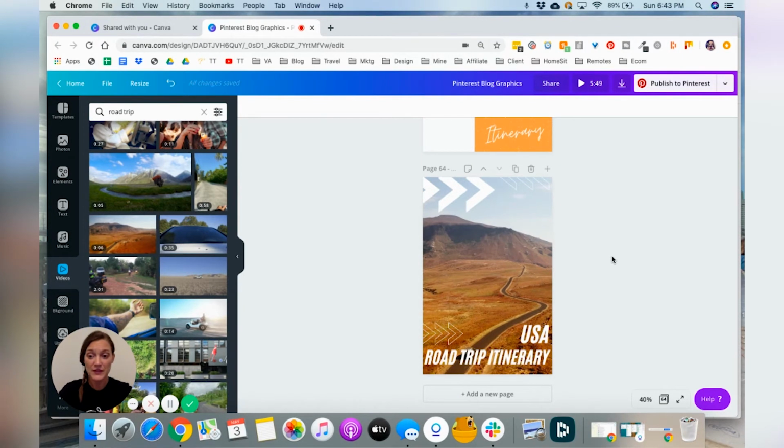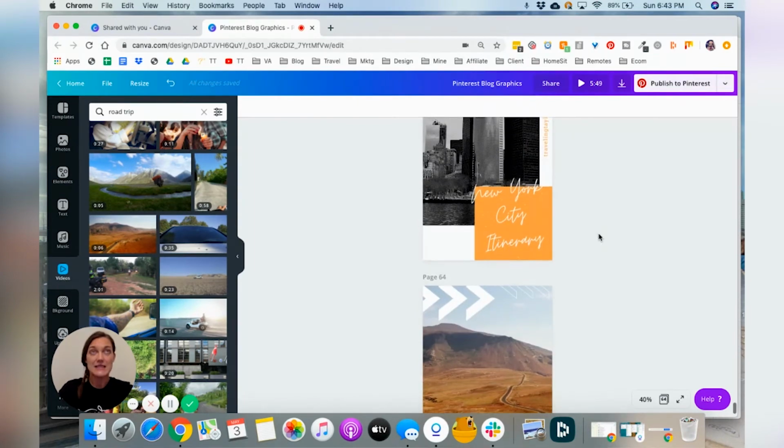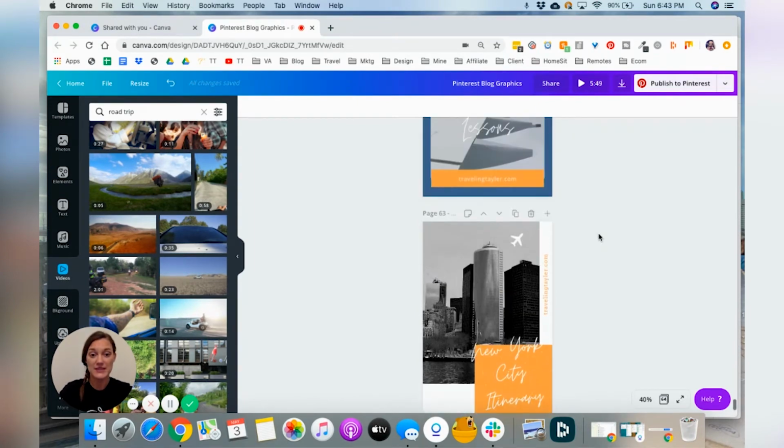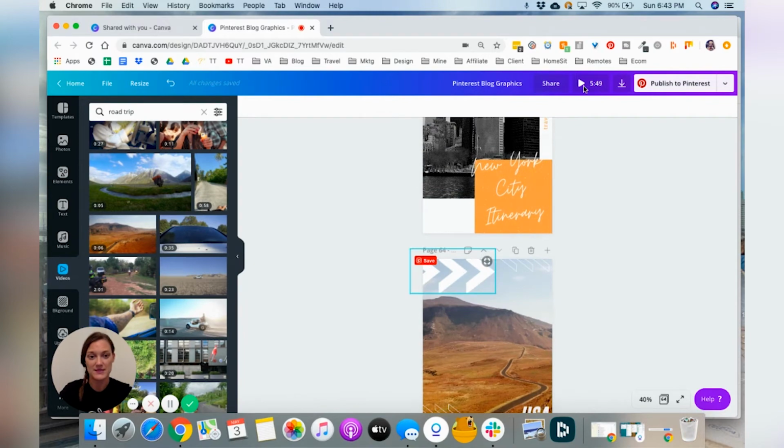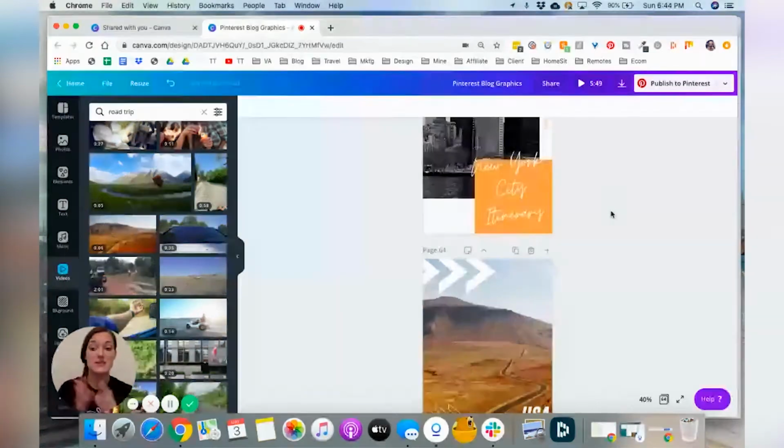Now, the other thing that you can do is you can also create a video by just having multiple pages. So you can see up here, obviously I create a lot of pages. There's 64 here, so that's 6 minutes long. But if you had, say, 3 pins and you just wanted to make those 3 pins your video, you could come up here, click on play, and it would show you what that video would look like using the pins that you've already created.